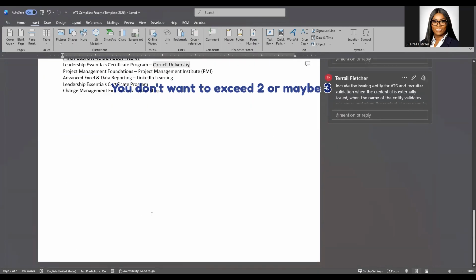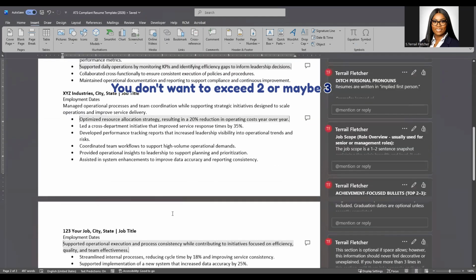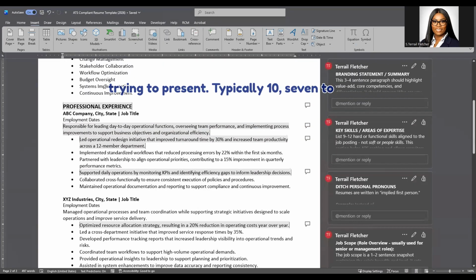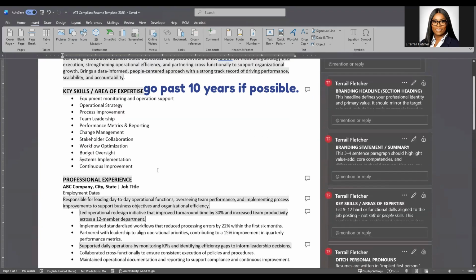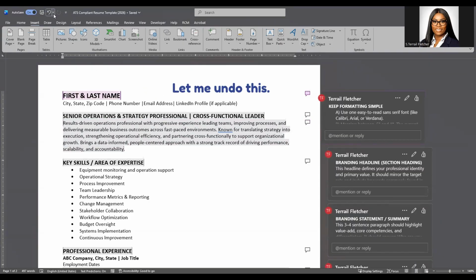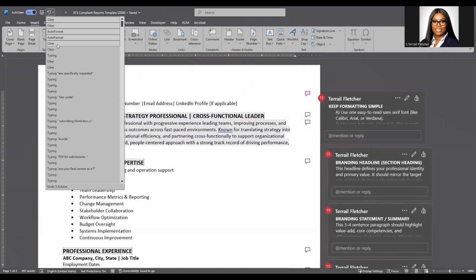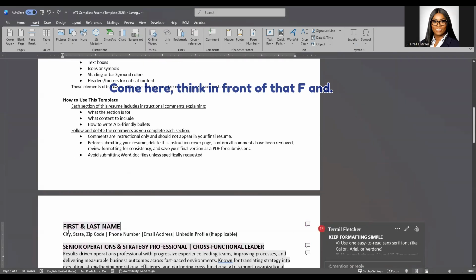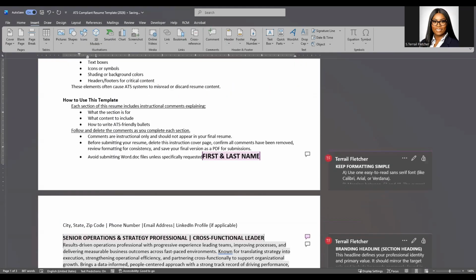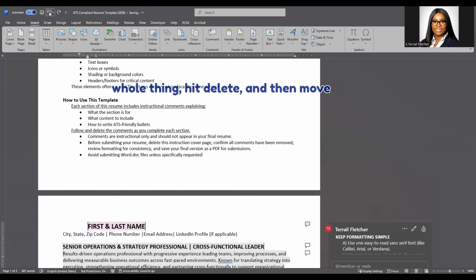You don't want to exceed 2 or maybe 3 max, depending on how many jobs you're trying to present. Typically 7 to 10 years is enough. So if you have jobs that range between 7 to 10 years, that's enough of relevant experience. I would not go past 10 years if possible. Let me undo this. You could also just come here, click in front of that F and go delete the whole thing going all the way back, but that's a lot. I would prefer you to just highlight the whole thing, hit delete, and then move that page up.